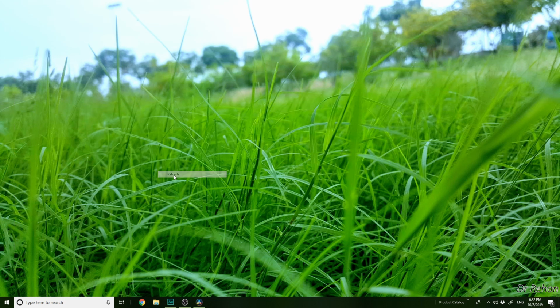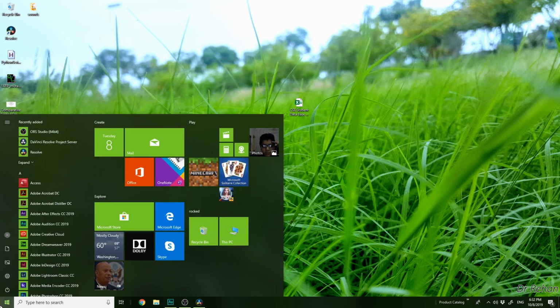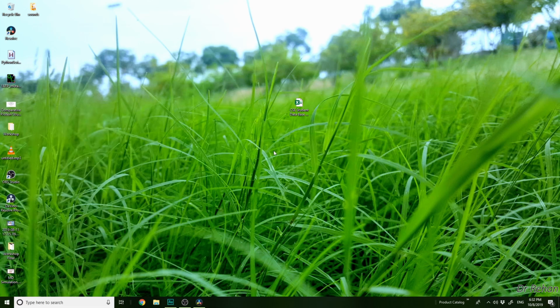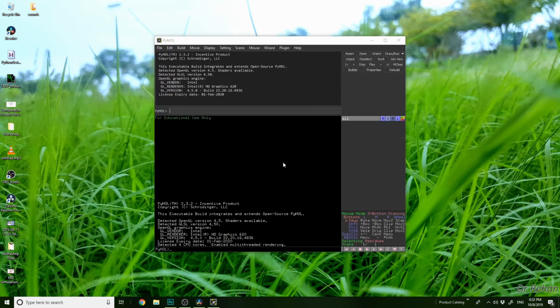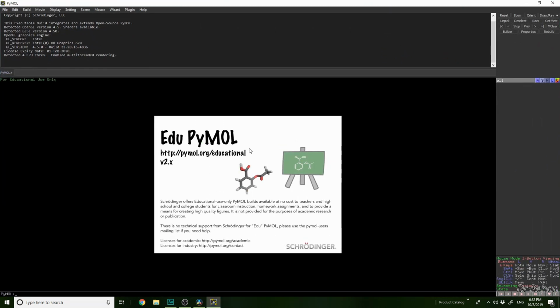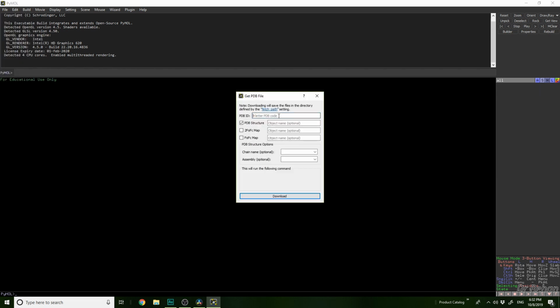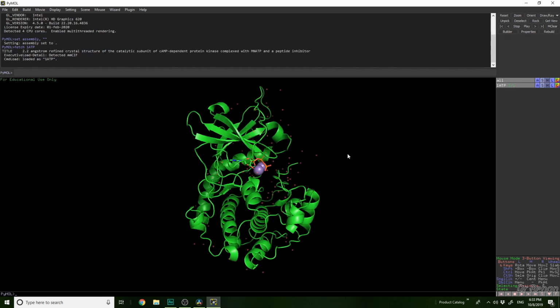For mutagenesis of the protein, I am going to use PyMOL. PyMOL is a software for visualization of biological molecules. Here we are going to open it. After opening, I am getting the protein by opening from the local hard drive, or I can even get it from the RCSB database. After writing the code for the protein, which is a 4-letter code, I am going to fetch it.